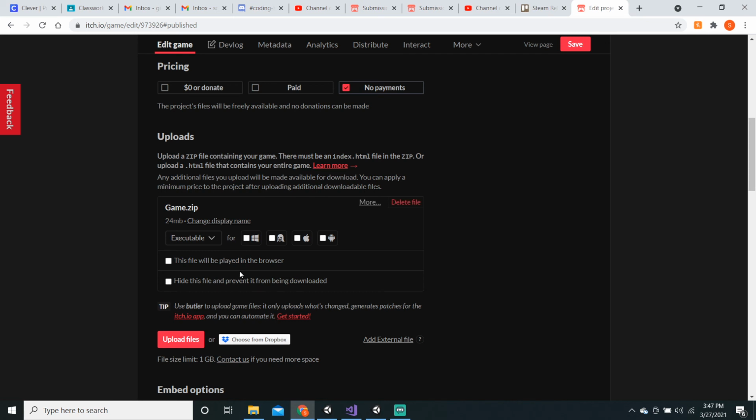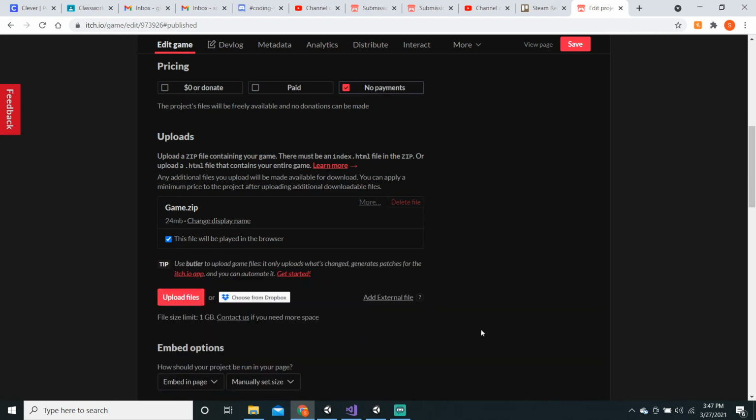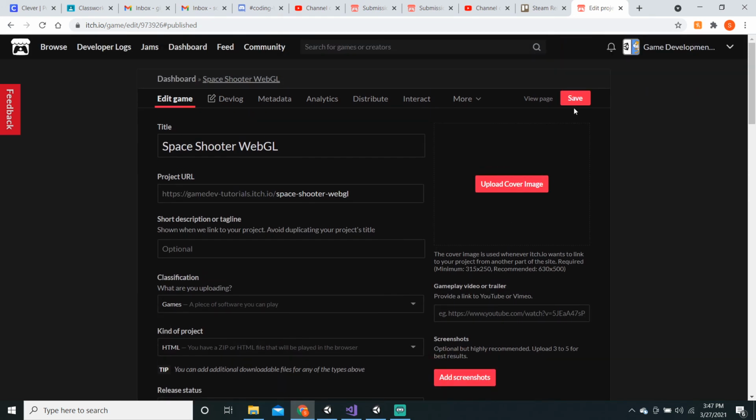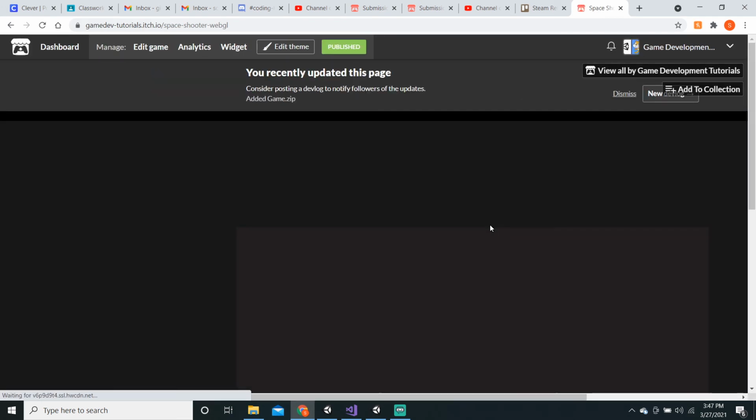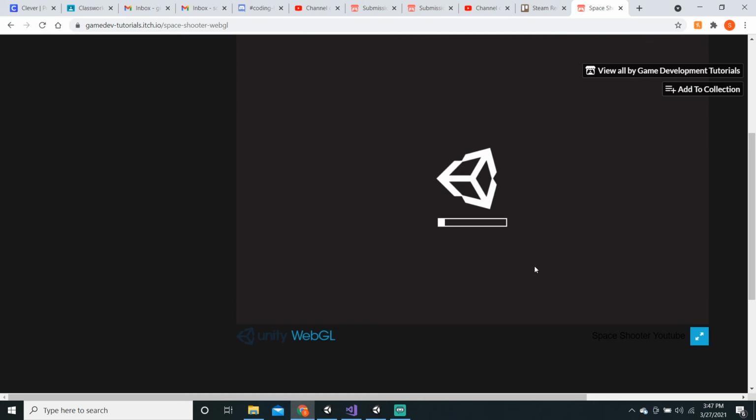Okay, good. So now there's one last checkbox that we have to do, and we have to say this file will be played in browser. And that's it. We can press save and view page. Loading game for the first time. Here we go. Oh, the game is working. Well, let's see if it actually works.